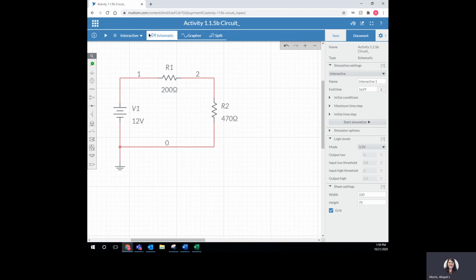Now I need to place an ammeter, so I'm going to go on the left-hand side to this little green circle where it says Analysis and Annotation. I'm going to select Current, and I'm going to place an ammeter. It doesn't matter. We know that the current is the same everywhere in this circuit because it is series, so I could place it anywhere, but I'm going to place it in the top left.